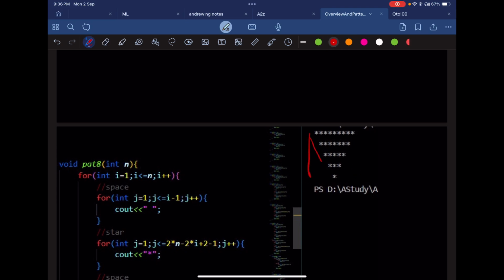You just have to first think about the space, then the star, then the space. So you have spaces 0, 1, 2, 3, 4. You have stars: 9, then 7, then 5, then 3, then 1. Now again you have spaces 0, 1, 2, 3, 4.